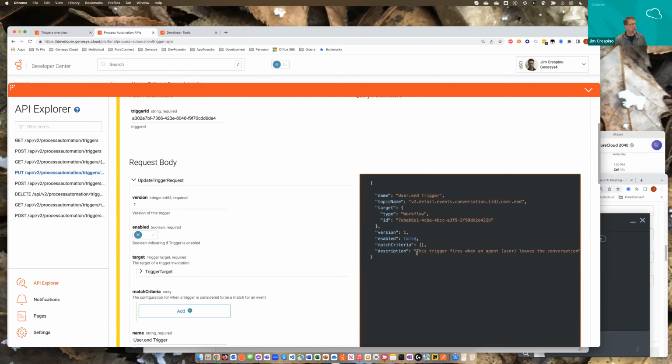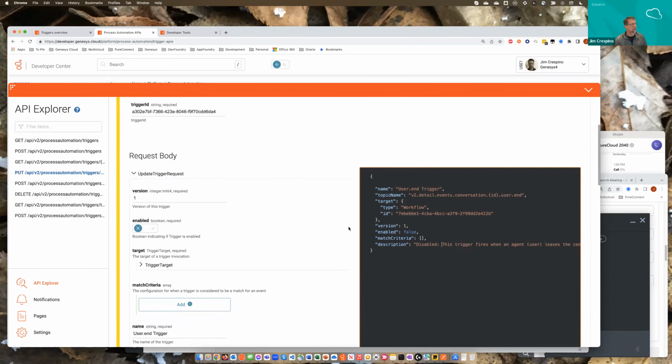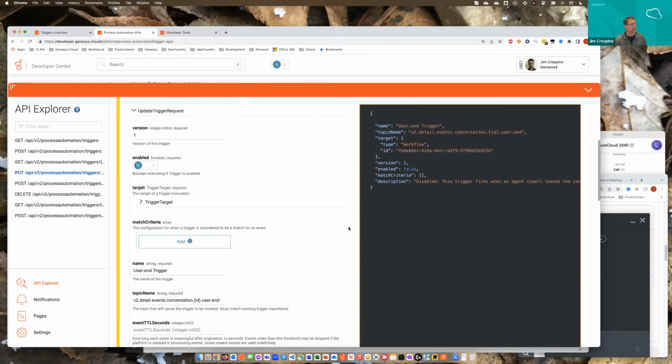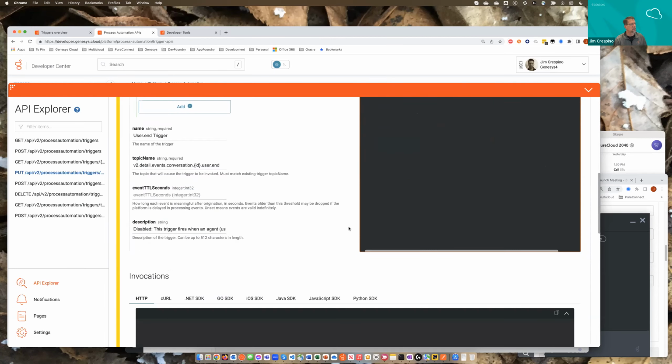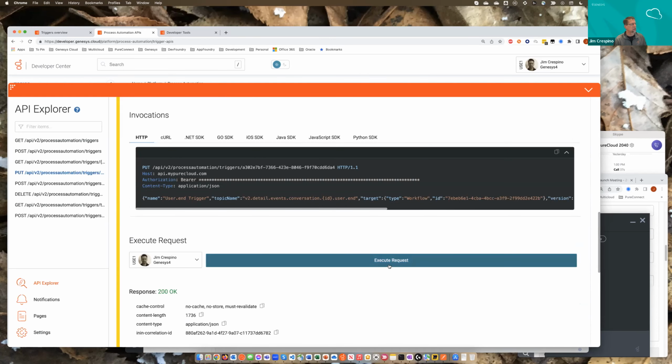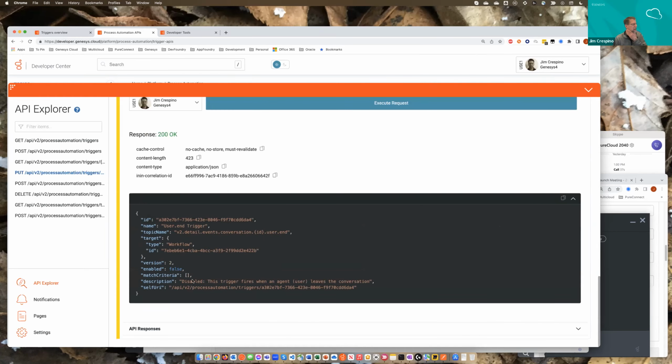And I'm just going to update the description too. Just for grins, I'll mark it as disabled. So if anybody's looking in there and they don't notice the flag, they can at least see the description that it's disabled. So I'll execute that request. All right, I got a 200 okay. It sent me back my properties. So it says disabled in the description and it shows disabled as false.